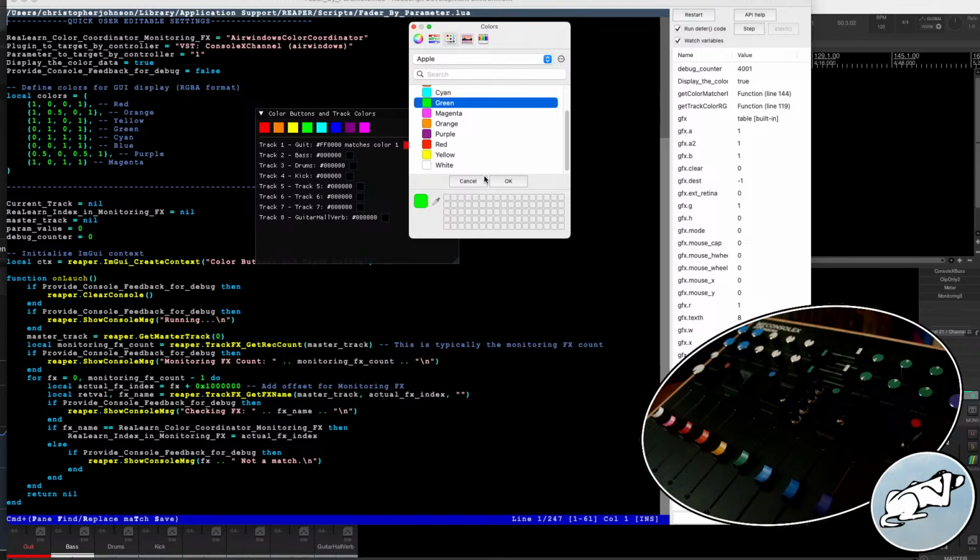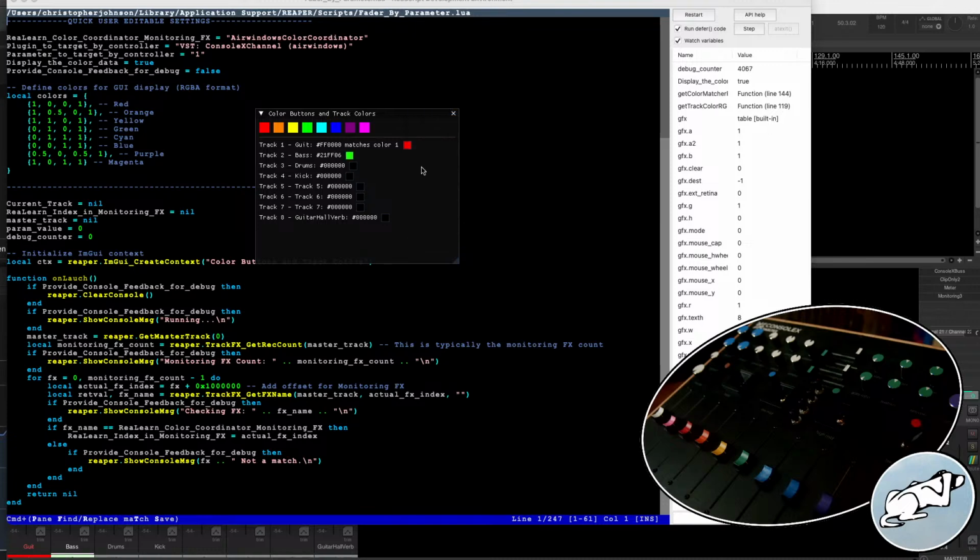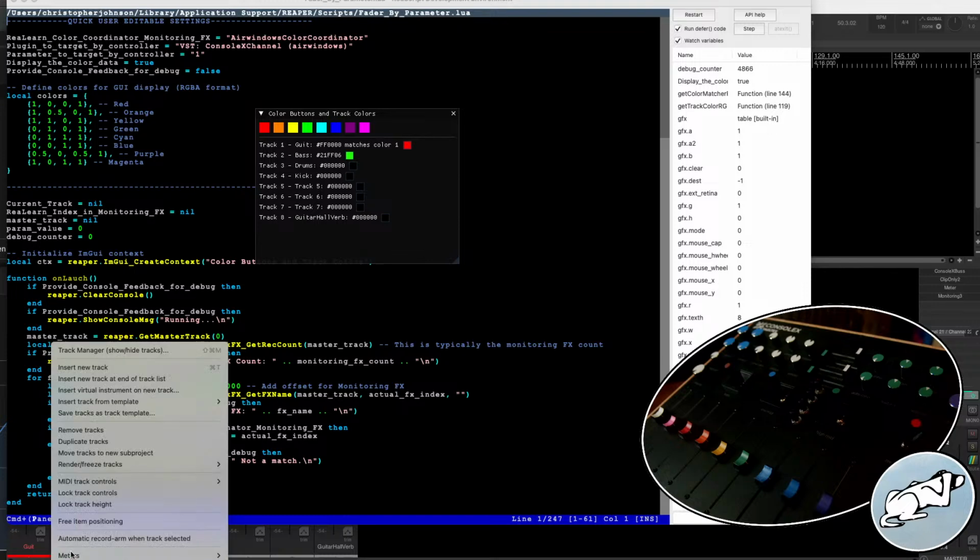Let's see if green is... Nope. So green needs to be 21FF06. If I was able to reprogram the floating point numbers to an exact match of what these are, then it would say matches this. Currently I've got nothing that'll actually read, unless... Oh, no, wait. No, that's not going to work at all.